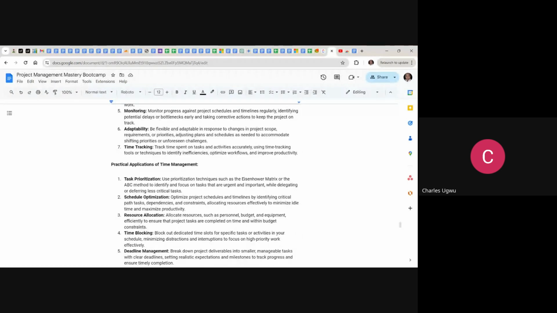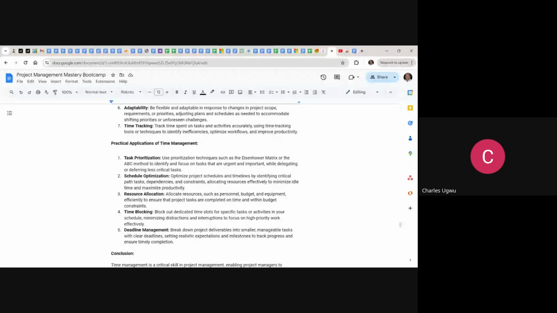Then applying this practically, first, task prioritization. Use prioritization techniques such as the Eisenhower matrix or ABC method to identify and focus on tasks that are urgent and important while delegating or deferring less critical tasks. So these prioritization tools here are overridden by the tools we are using already.